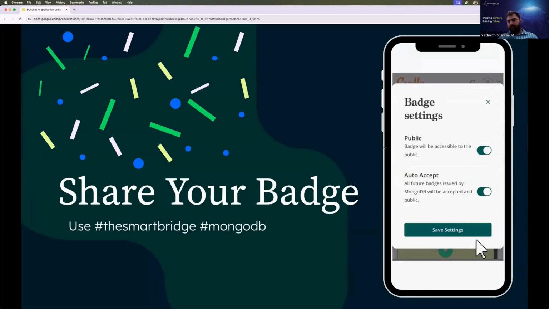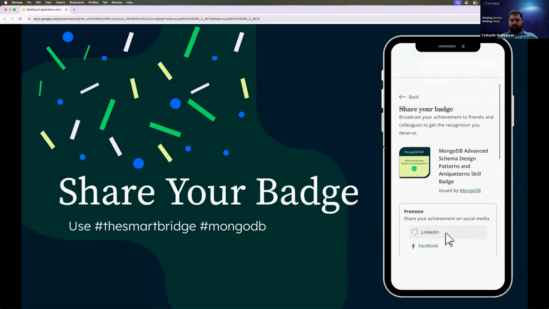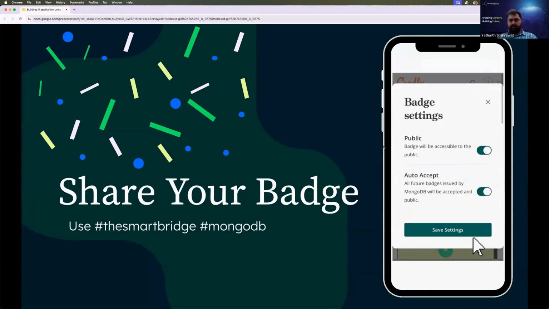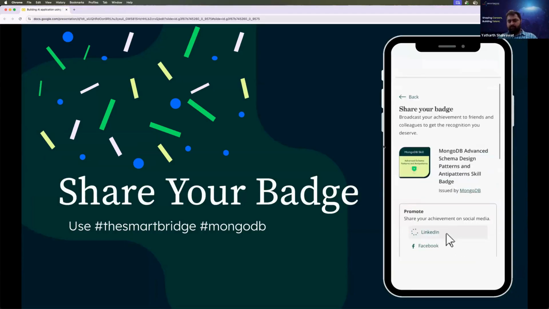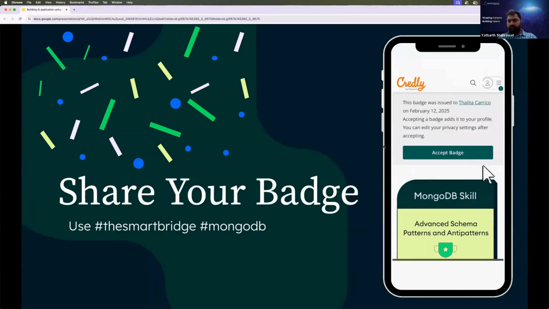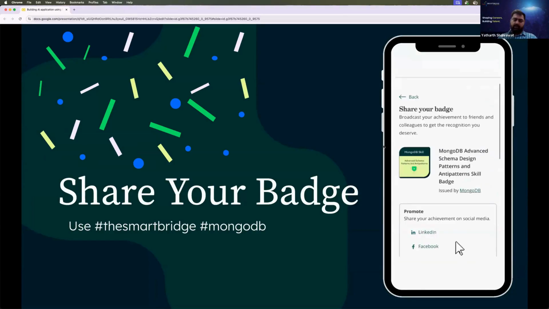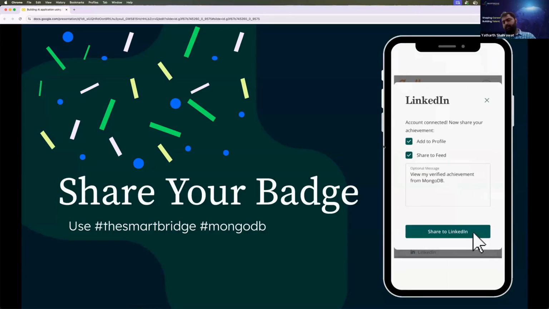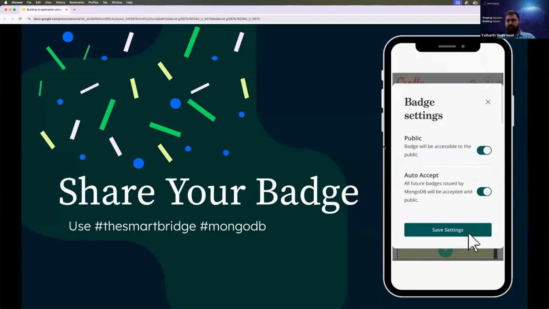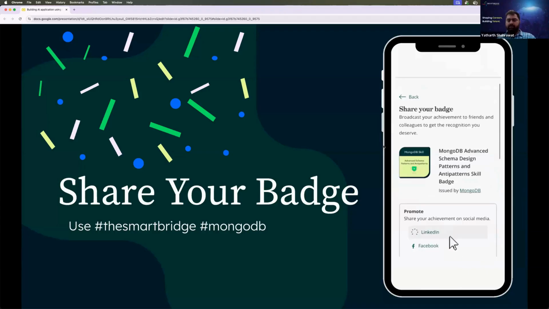You will get a skill badge, right? Once you get the skill badge, as you can see on Mr. Darshan's screen, you will get a Credly skill badge. You can see all the steps. Once you get the badge, you have to mention SmartBridge and MongoDB.